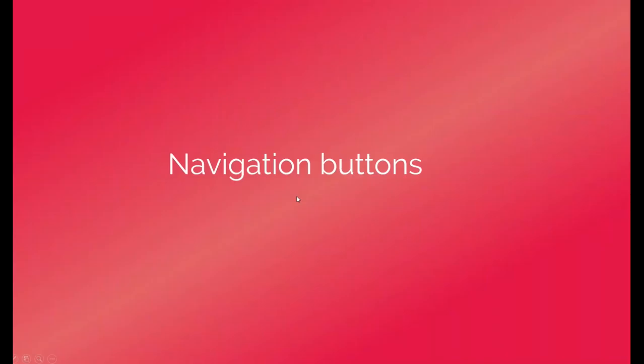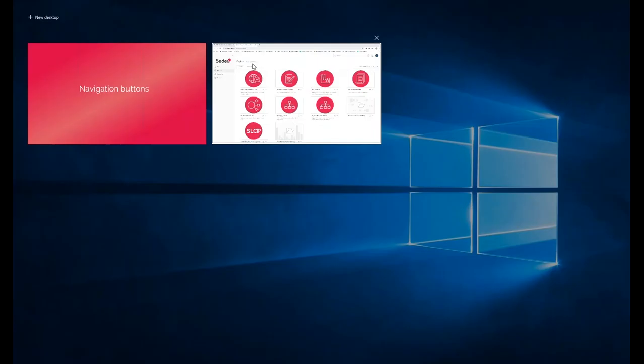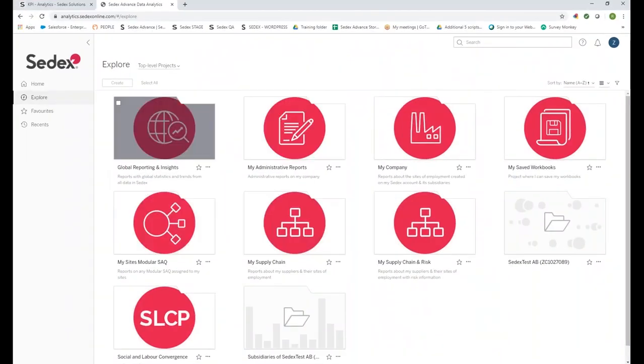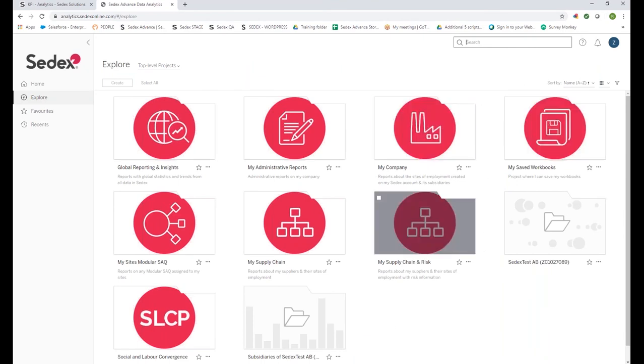Okay, so let's talk about the navigation buttons. Actually, let me just switch it over and show you the navigation, or getting into the report. So from here, I'm in the Explore tab. Again, I can search for this specific report I'm looking for if I know the name of it, for example, or type in a keyword from that report.